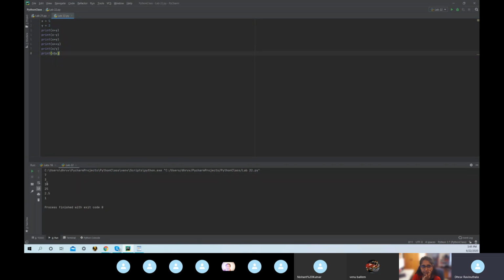Okay, so here we are assigning the value 5 to x, and then the variable y is assigned the value 2, right? And then the line that follows is printing x plus y. The next one is doing x minus y. And then the next one is doing x times y. And then what is the next line doing?